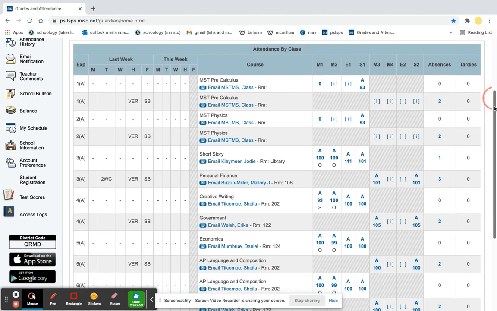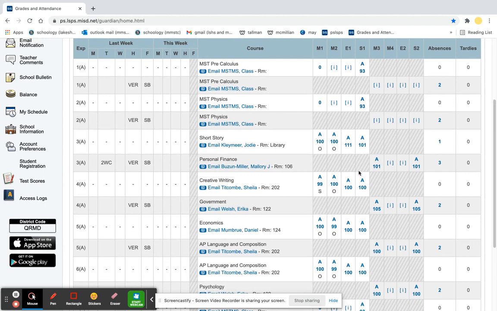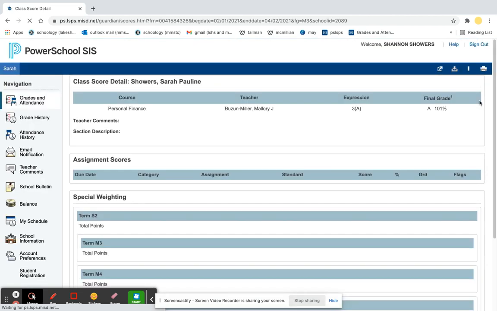So all of these percentages and grades can be clicked on to see more specific assignments and specifics about that grade for that class. So let's see, right now we're in M3. So let's say I wanted to see my grade and my assignments for personal finance. I would hit the grade, and it takes you to a separate page all about that class. So in this case, it's personal finance.